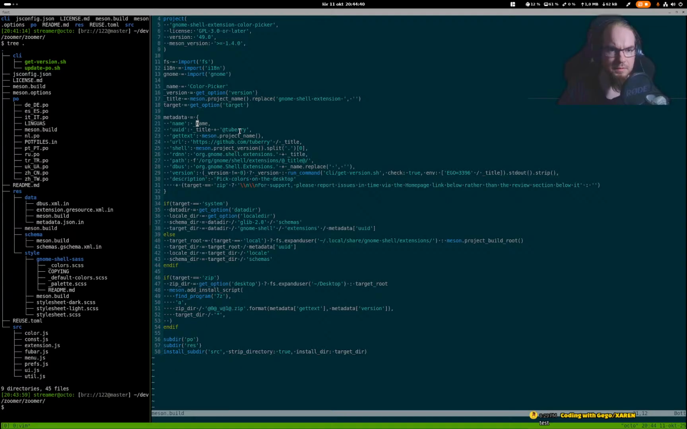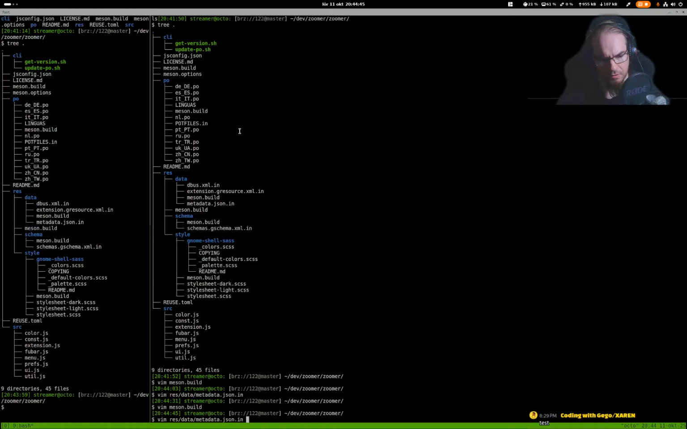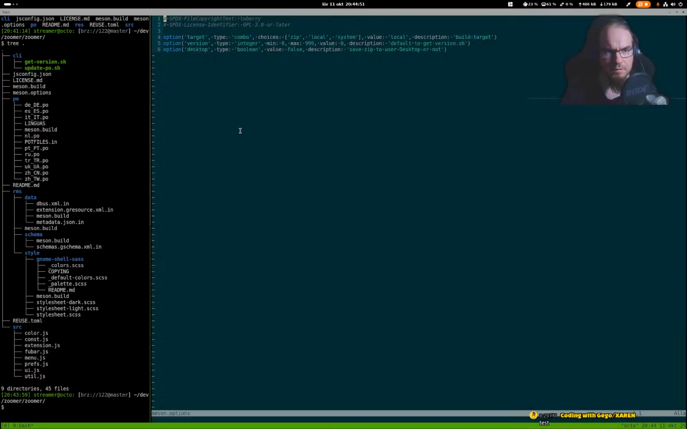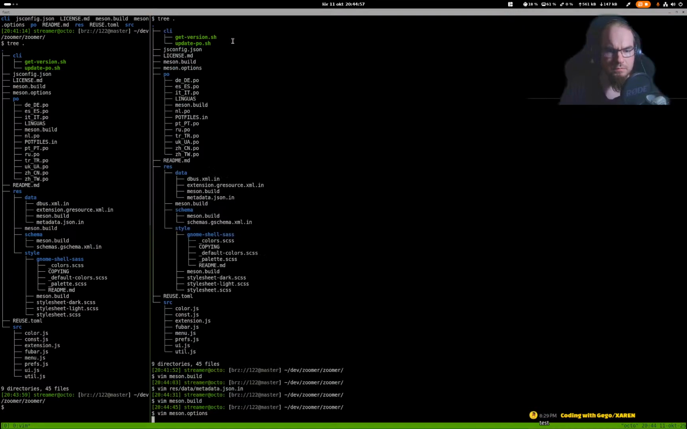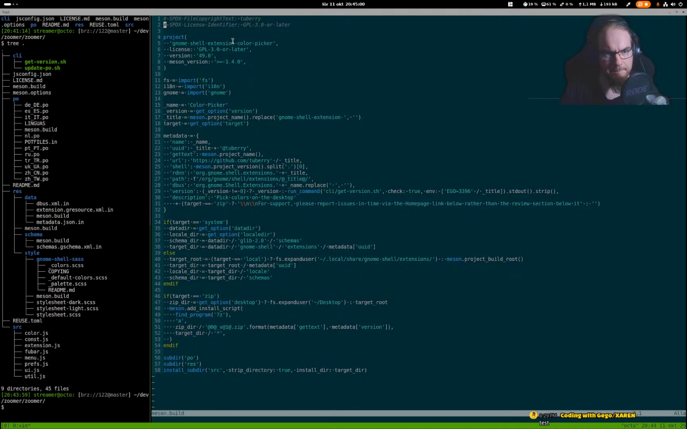Title. Name is name. Name is probably from the configuration. Meson dot options. I thought. Color picker. Zoomer. I'm gonna, and we're not gonna have that. We're gonna, UID.